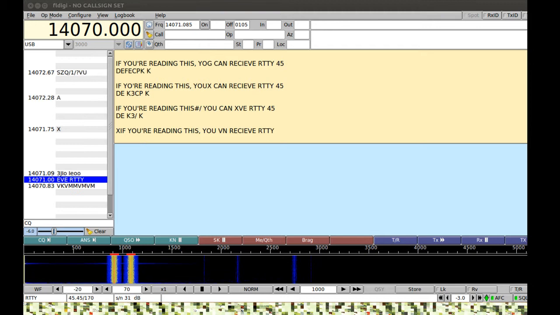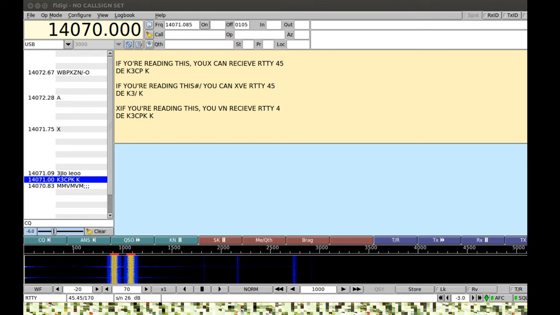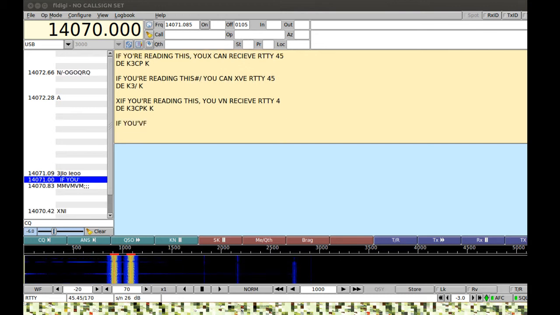Actually, mine's in and out. It's clean. Last year, someone rebooted their whole laptop, and then everything worked perfectly after that.